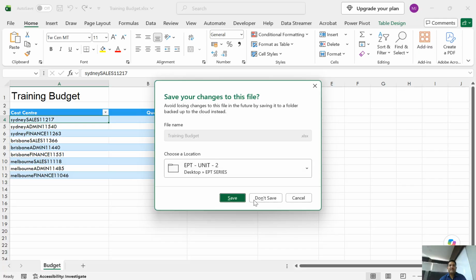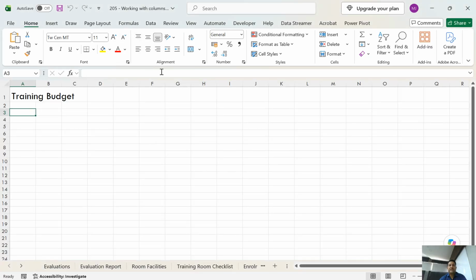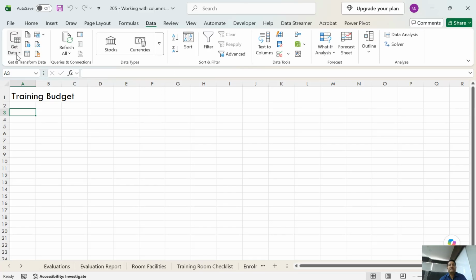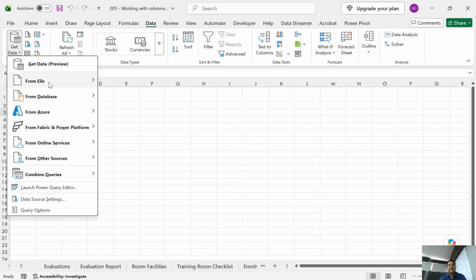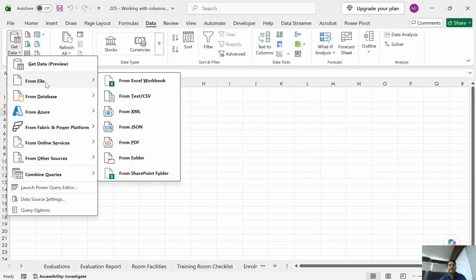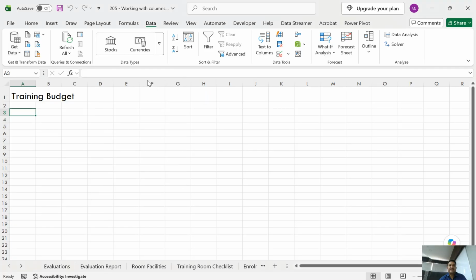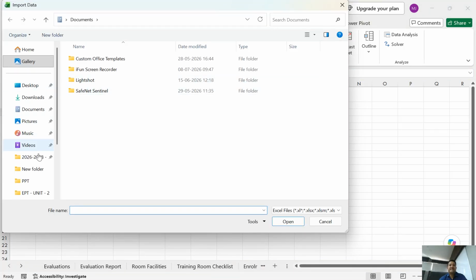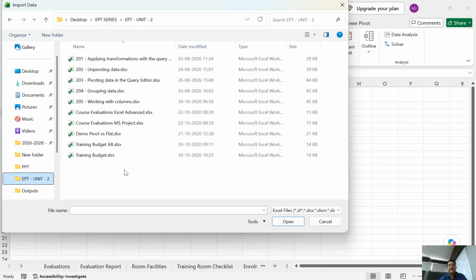Now, please open the file 205 working with columns. To load an Excel file, we'll click on Data, then go to Get Data, then From File, and then click From Excel Workbook. Now, please navigate to the folder where you have saved this file, select the training budget file and click on Import.